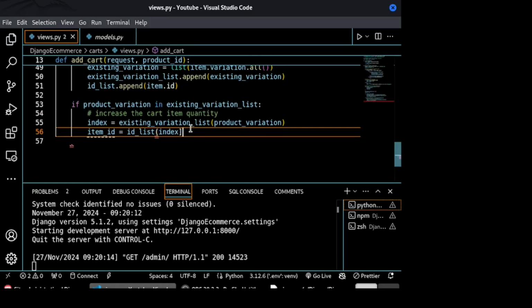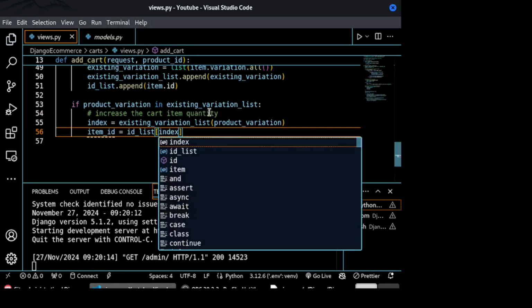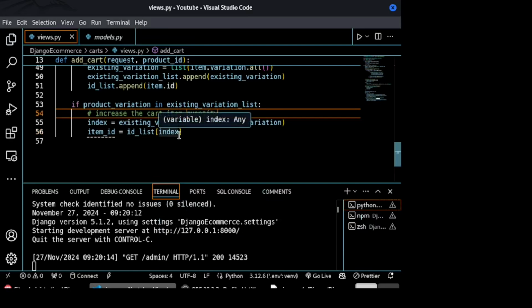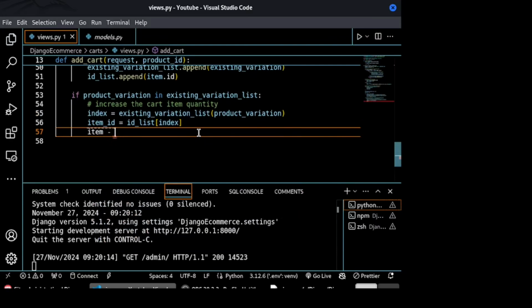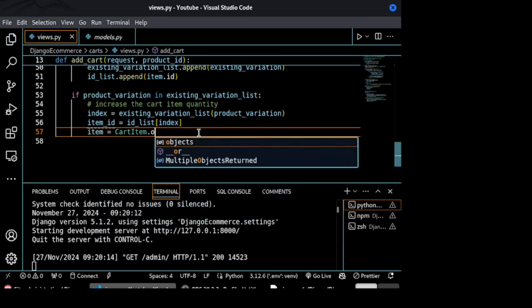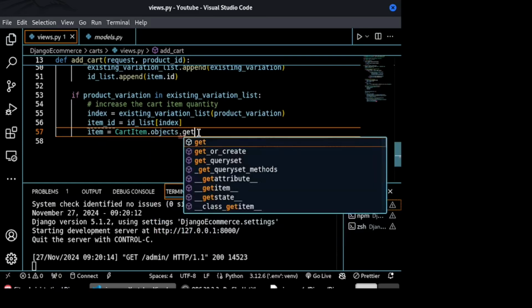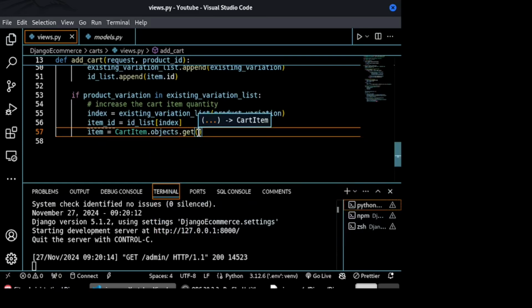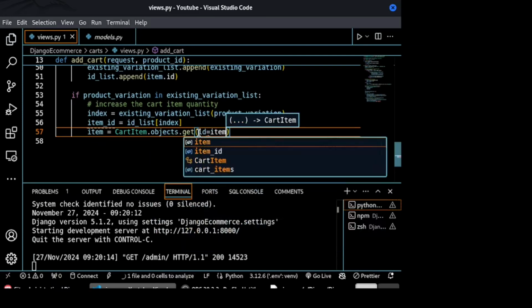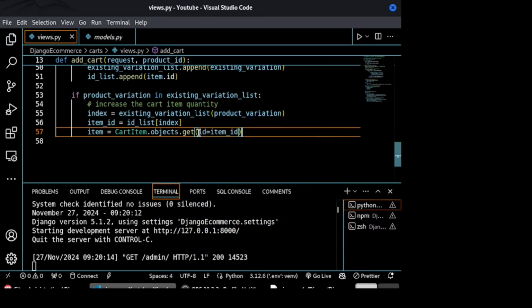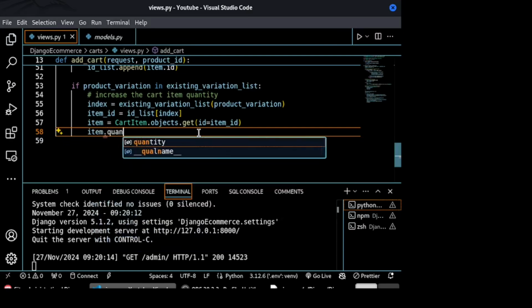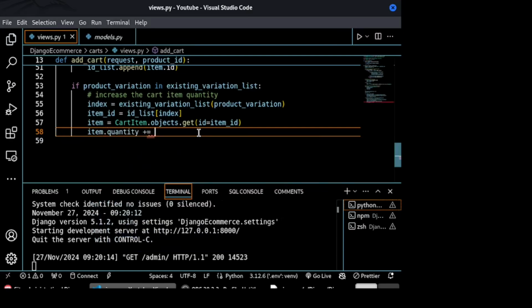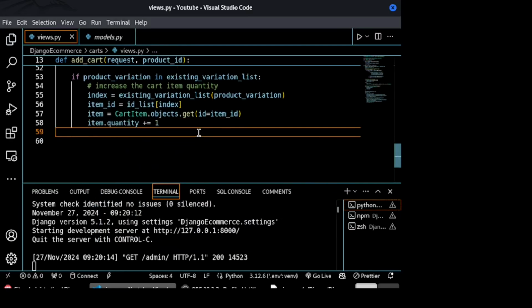So let me use the list. It will be ID list index, and then we'll have item equals cart item dot objects dot get. We are getting that item, say ID equals item ID, and then we need to increment the quantity, so it will be item dot quantity, increment that quantity by 1.